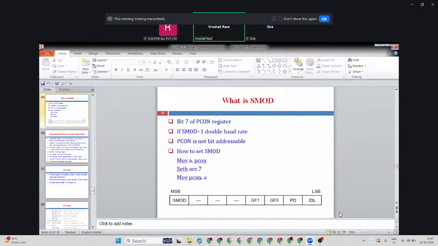And the last thing, there is one more important SFR, that is SMOD. Okay, not a complete SFR. This SMOD is 1 bit of the PCON register. There is one register called PCON, and its MSB is SMOD, bit 7 of the PCON register. If SMOD equals 1, what will happen? The baud rate will get doubled. PCON is not bit addressable. We have to address it completely. So if SMOD is 1, the baud rate will get doubled. But we have to address it completely.